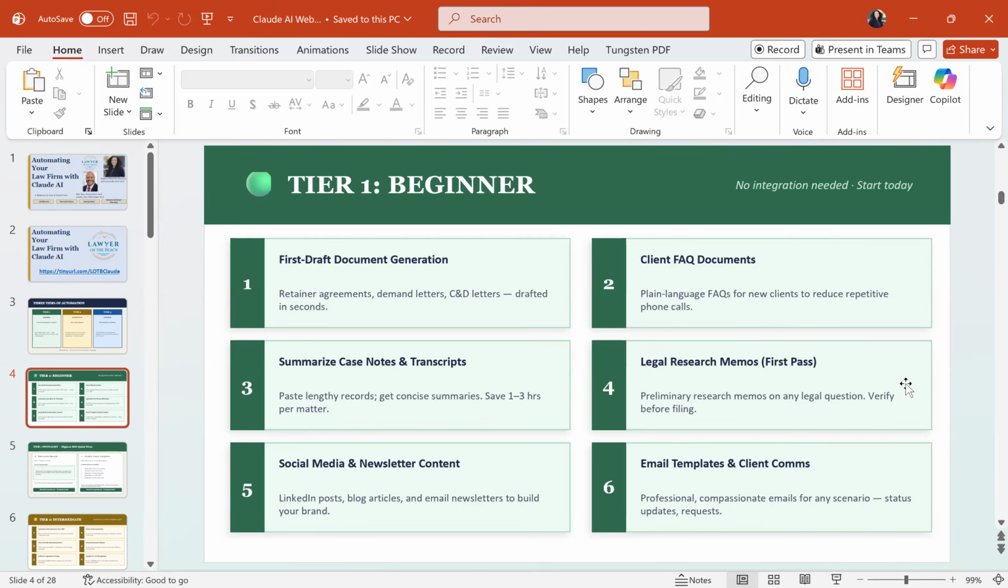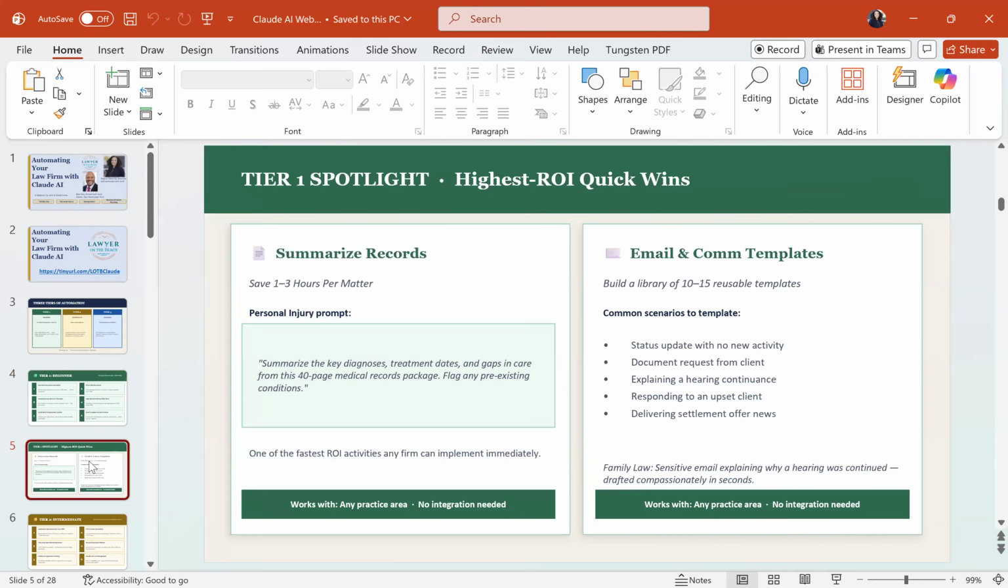Email templates and client communications, those are very, very easy to format with Claude, and you can deploy them with a plugin, and that probably is going to be in the tier two level.